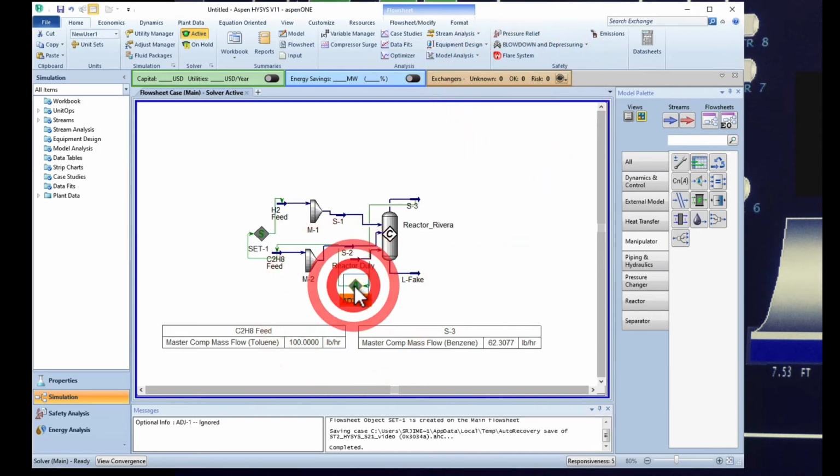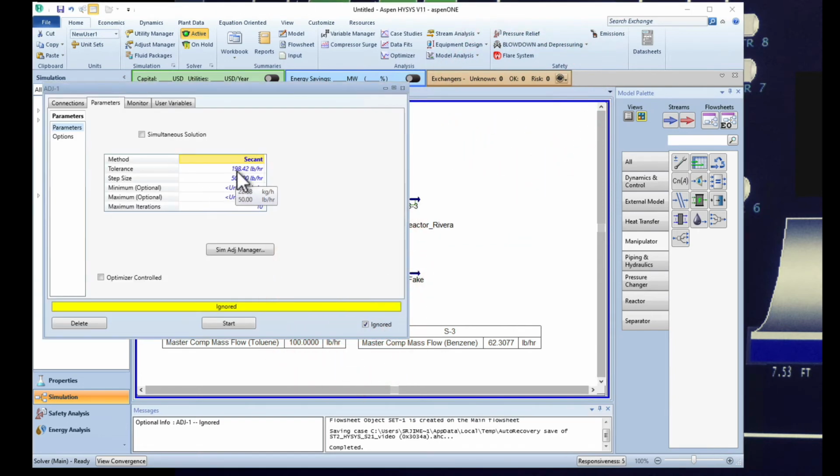Just to allow the adjust to do the iterations for us. So here the maximum we set was 35,000. Remember that the adjust is ignored. So if you click here and it's not working, it may be that the solver is off. So I'm going to just click here.